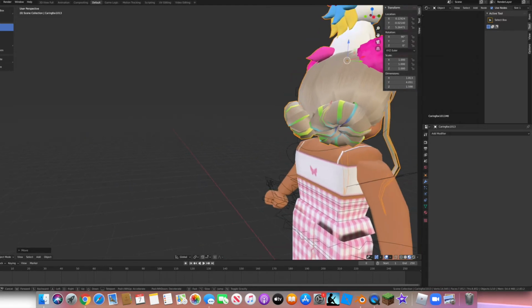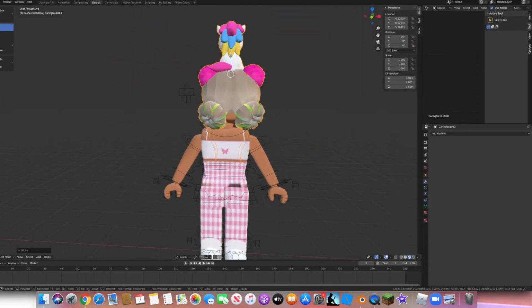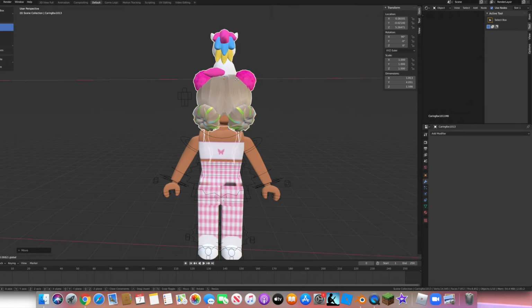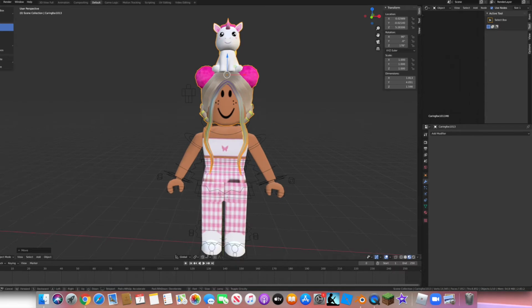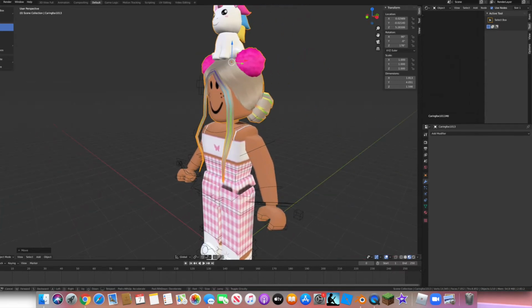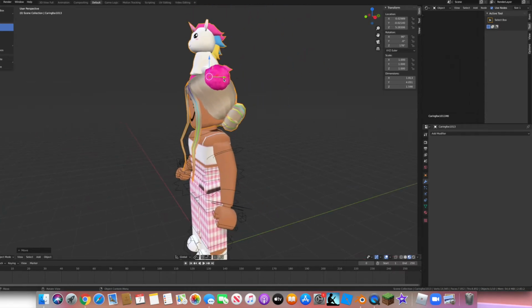And as you can see, the head is the wrong way around. So then what you can do is go over here to rotate and use the blue line to rotate it 180 degrees. So now it looks a little bit more normal. Then I just like to make some other adjustments like moving the head back and stuff like that.